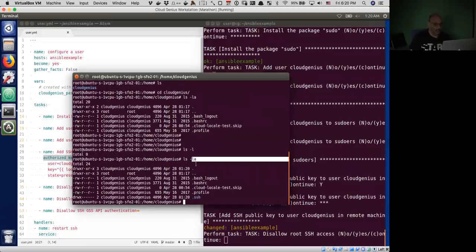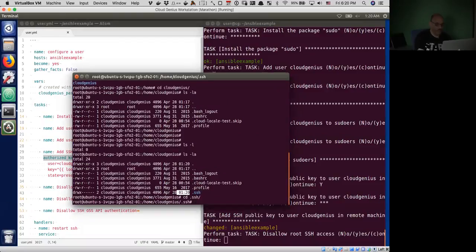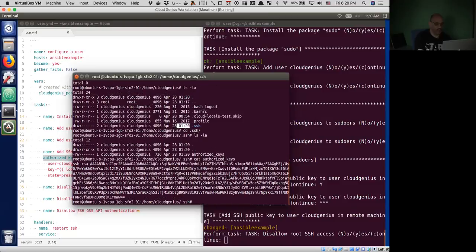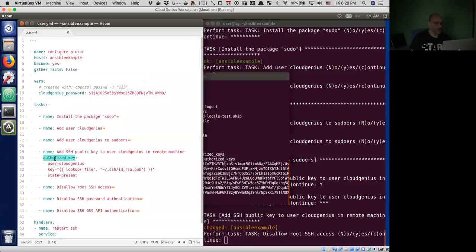It is hidden, therefore this -a is necessary. And then we have the .ssh folder just created just now. We'll go inside there, and then we will find that there is a file called authorized_keys that contains the exact public key that I have in my local computer. And that's what this particular authorized_key module did for us.